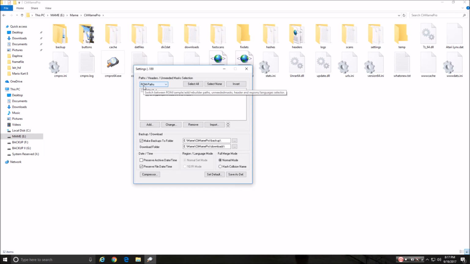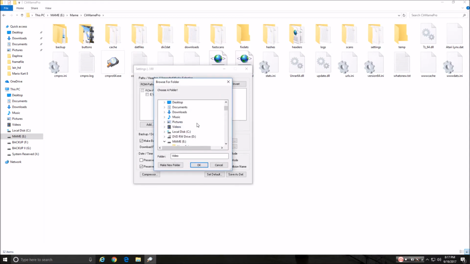So ROM path up here, and because it's already set to my other one, we're going to hit change, and we're going to go to our MAME folder, to it here.